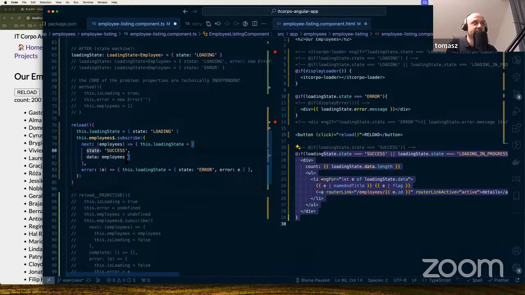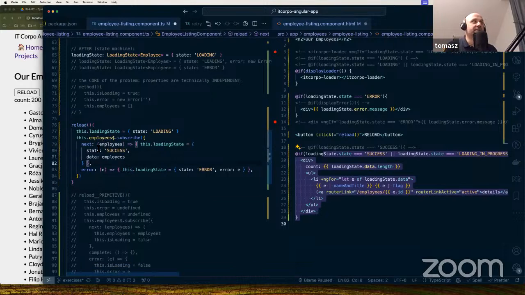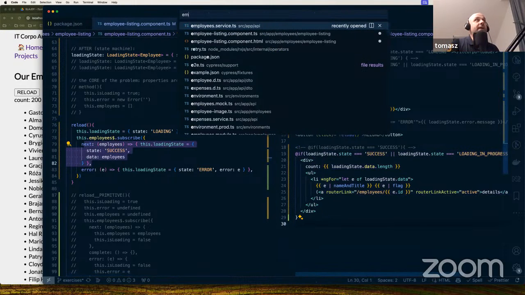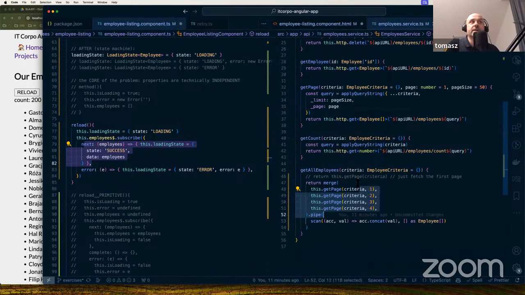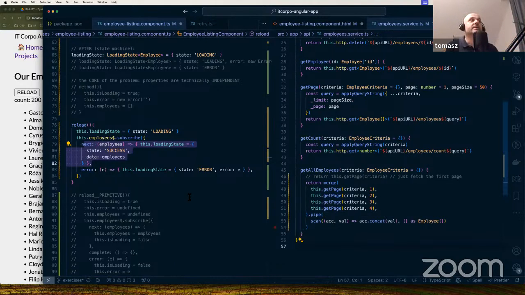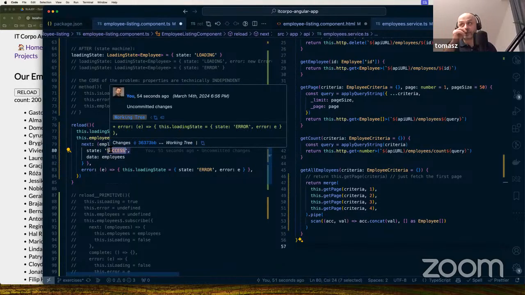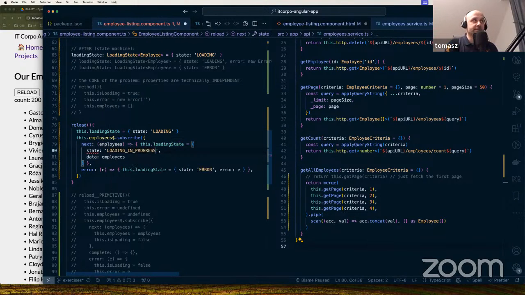Now, success means that we have finished doing everything. But how many next notifications are we going to have? If we take a look at the employee service, we will have more than one. In this case, 4, but it doesn't matter. Let's say we would have 50 of them. So we would claim that we have already achieved success after the first one, which is not true. So what we're going to do is put the loading in progress one.